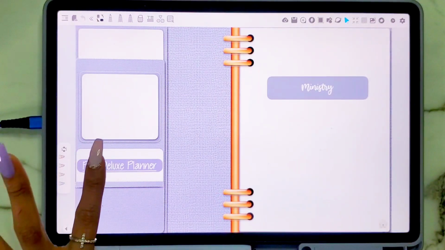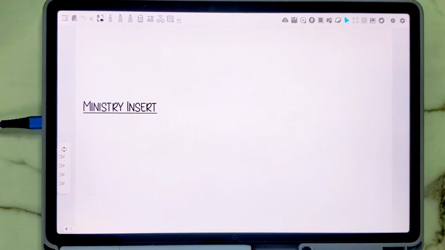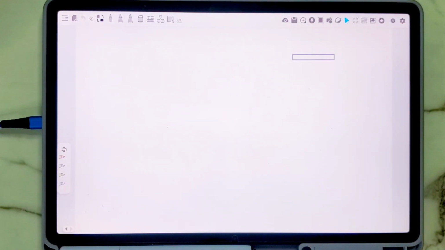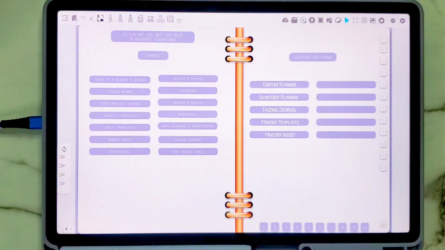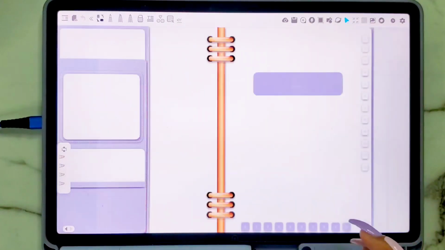So that was that. Going back to my actual planner, let me see how we're doing. This video is super long, and I apologize, guys. I think I have one more insert to show. Oh no, I'm actually done. So that's it, you guys. After the ministry insert, I just have those other blank sections that I have not used as of yet.